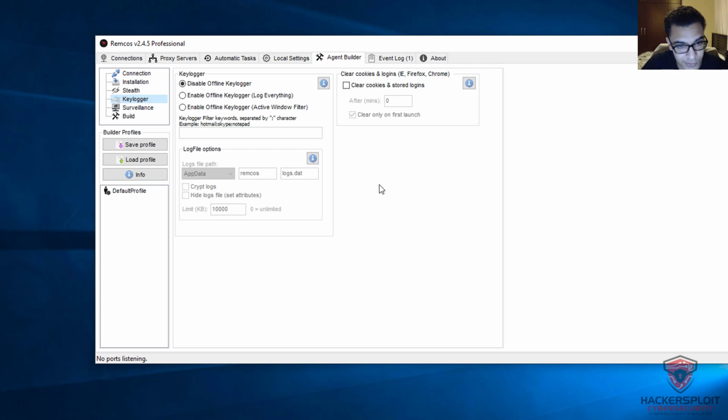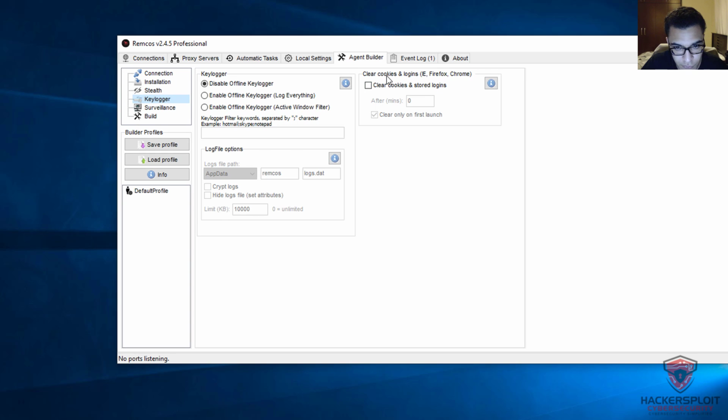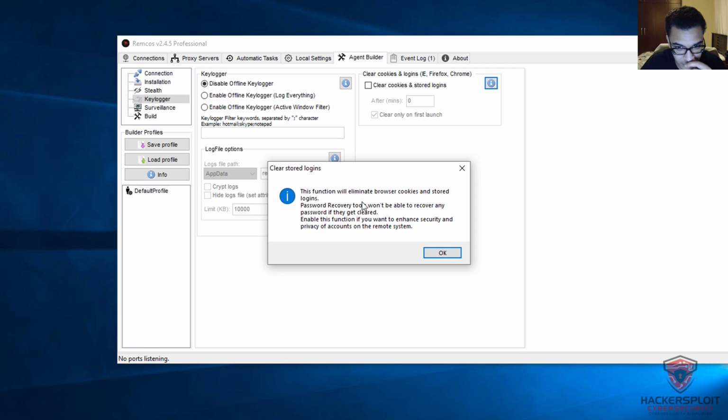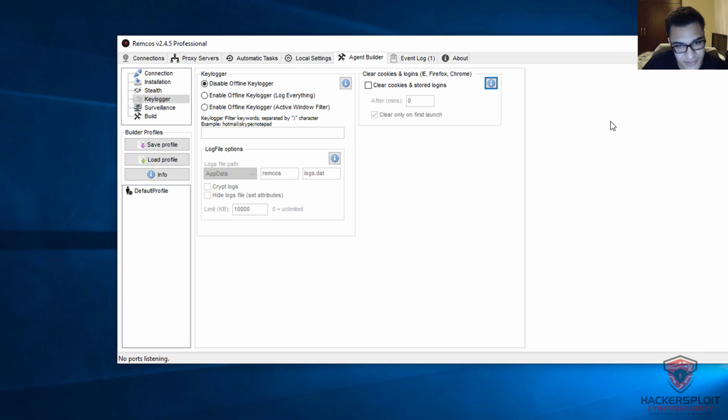And then you have your keylogger. All right, now the keylogger is really cool. And you then have your clear cookies and logins. So if you just take a look at that, this function will eliminate browser cookies and stored logins. This is essentially if you want to wipe it. That's really if you want to have that at all. This may be good for people who have cyber cafes and you want to clear out a session before the next user gets on. That's a great way of doing that as well.